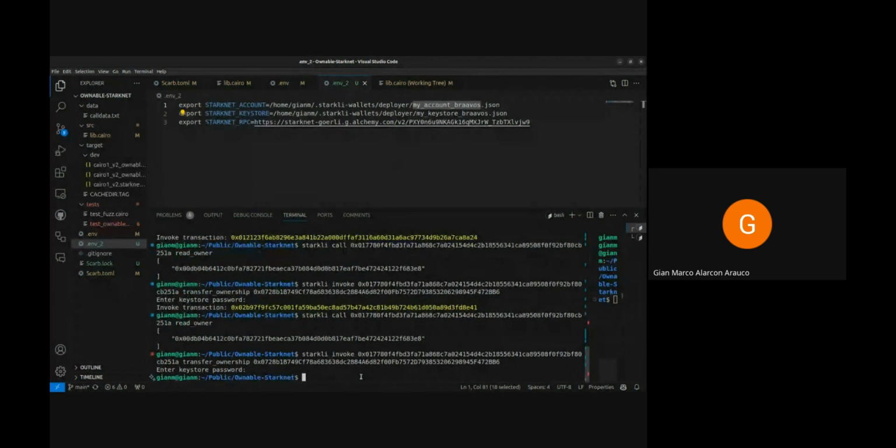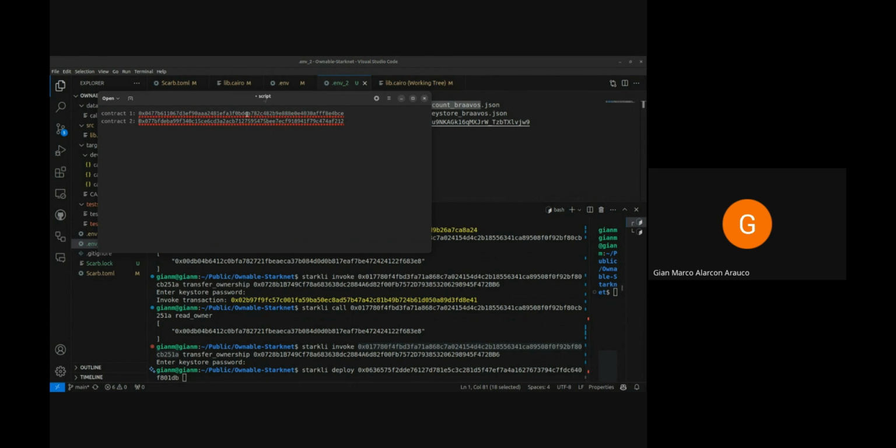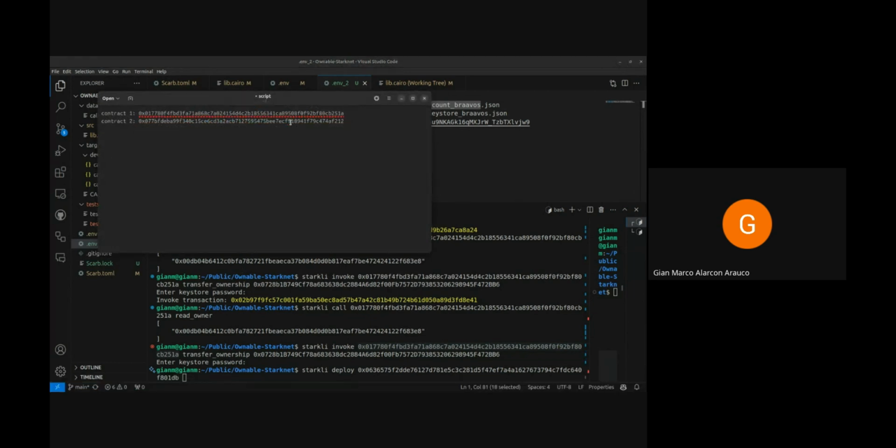So now what we can do is let's try to deploy a new contract. We're gonna see this is gonna get a different contract address. So let's try to deploy here one more time. Let's try to deploy, but with our Bravos account. But let's save this contract one. Remember, this is our contract one. Here, contract one.